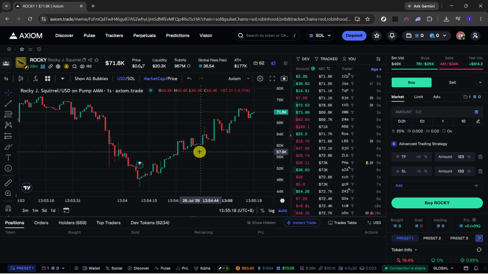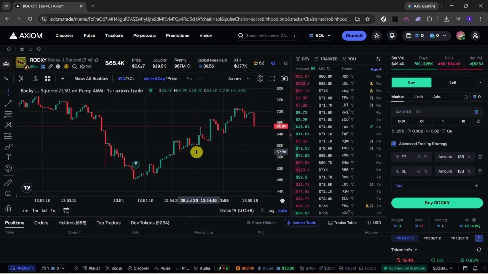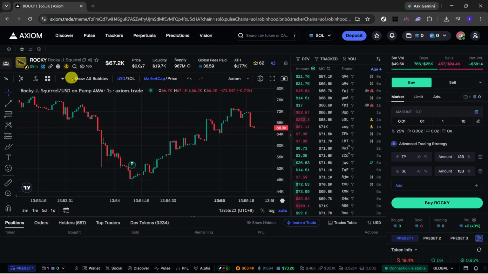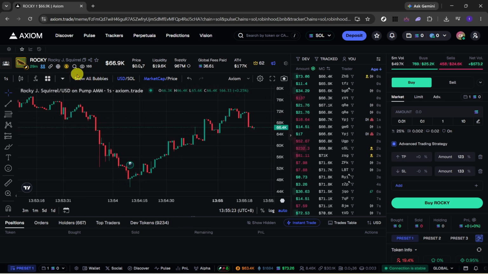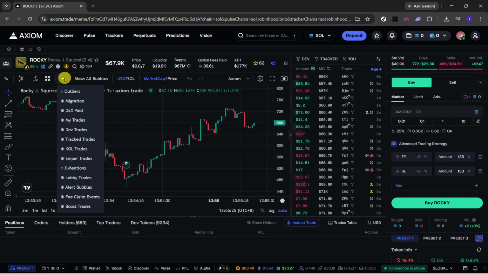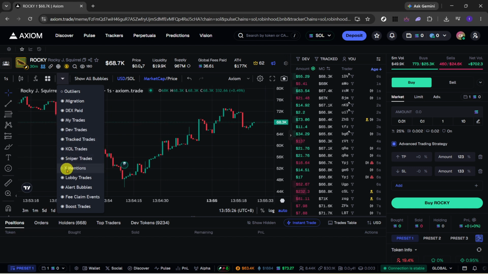After the token page opens, move your attention to the chart area. At the top left of the chart, you'll see a drop-down menu. Click that drop-down to reveal additional viewing options. This menu lets you switch between different types of chart overlays or related data views, so it's the key place to look when you want to add more context to your token analysis.